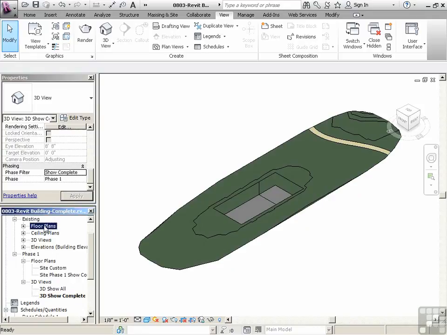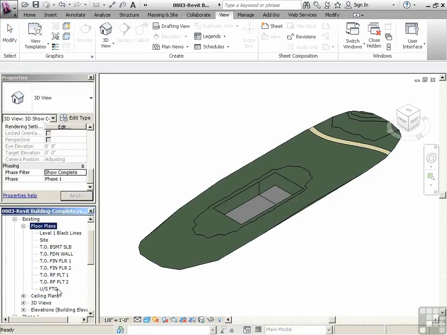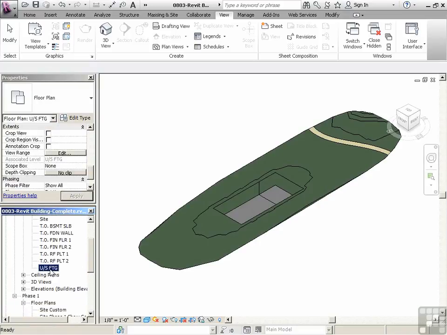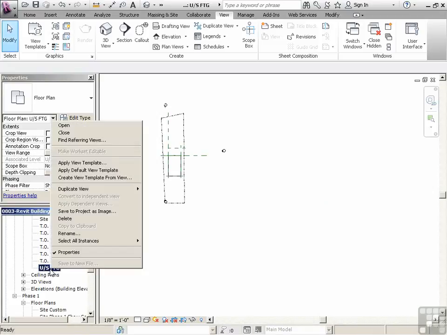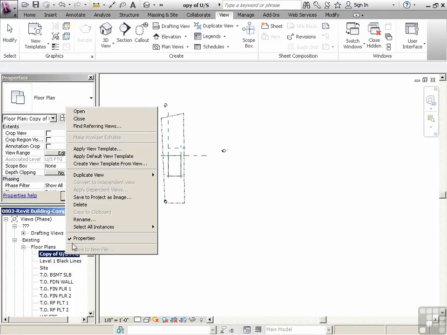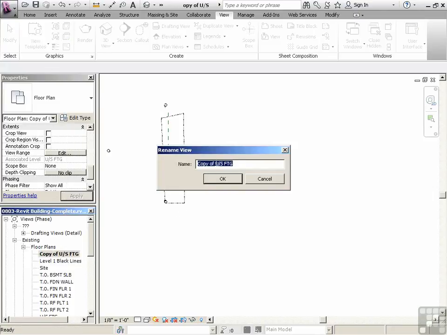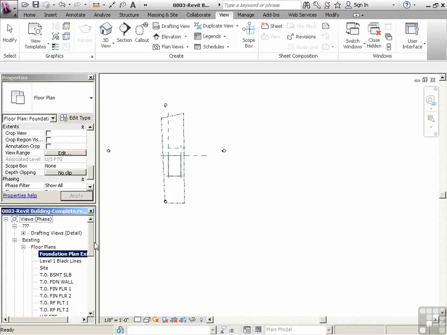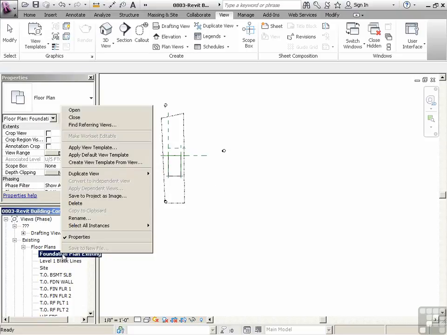Okay, now let's go up to floor plans, and we're going to do a little bit here. We're going to be making a foundation plan. Foundation plans, usually what you do is you pick the lowest level, so that's the underside of footing, and then you duplicate it. Okay, I'm just going to rename that. We're going to call this one straight out foundation plan. Now we've got foundation plan. I'm going to go existing. So we've got foundation plan existing.